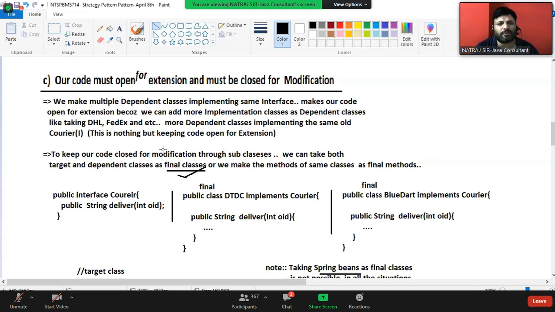Right. What is the third point problem? What is the point in the third statement, guys? Third rule, guys: code must be open for extension and must be closed for modification, right? Right. Now tell me here.